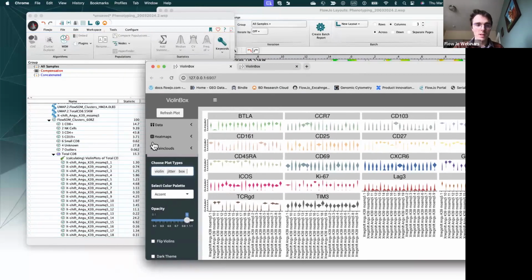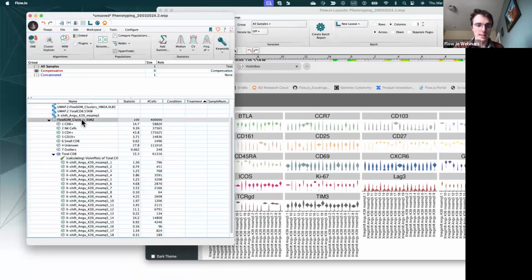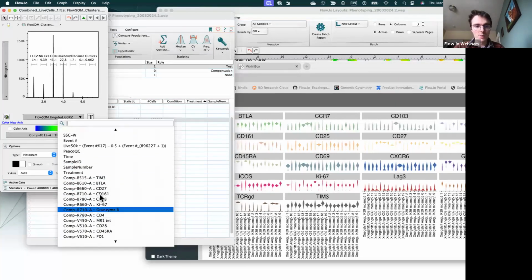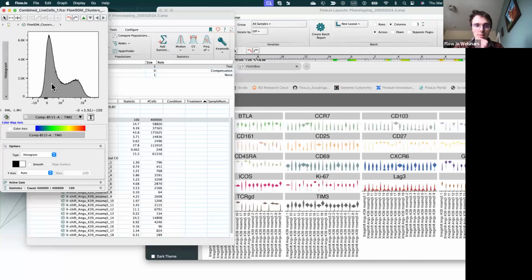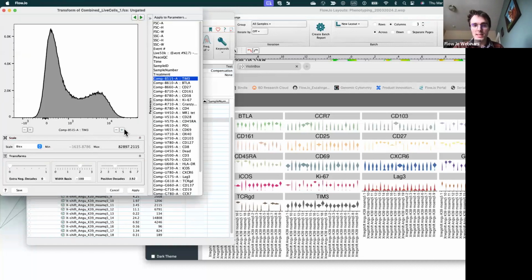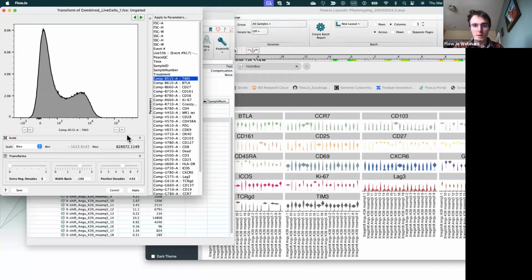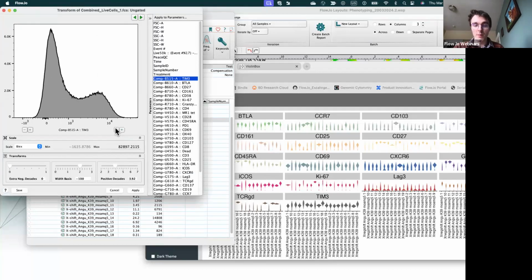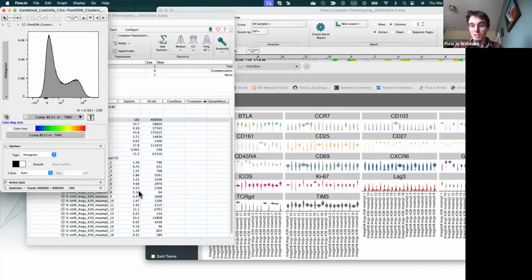The violin plots returned, but before we look at that, let's look at transforms real fast. I've transformed all this data, so you can see we have good separation between our positive and negative populations, more or less. What we don't want to see is something like this, where we have a lot of wasted white space that we're not using. We want to separate these positive and negative populations as much as possible.